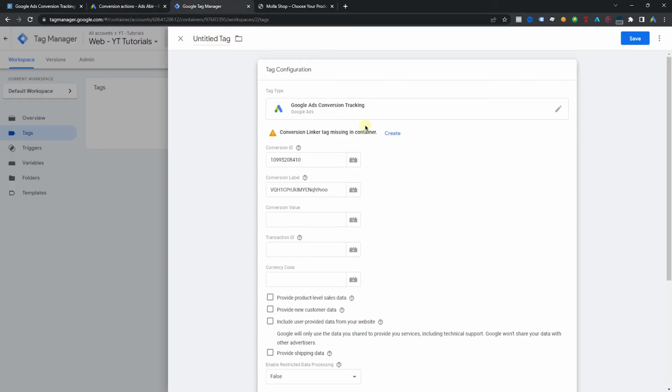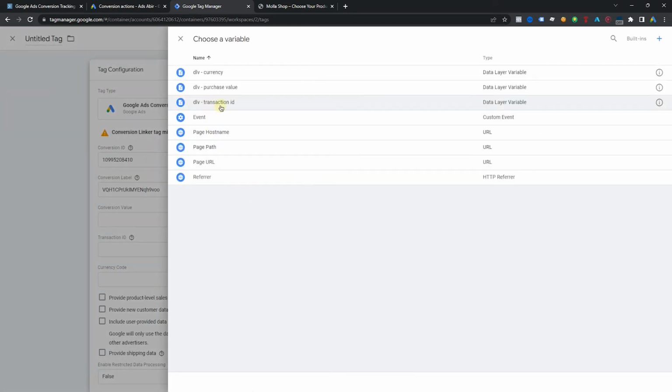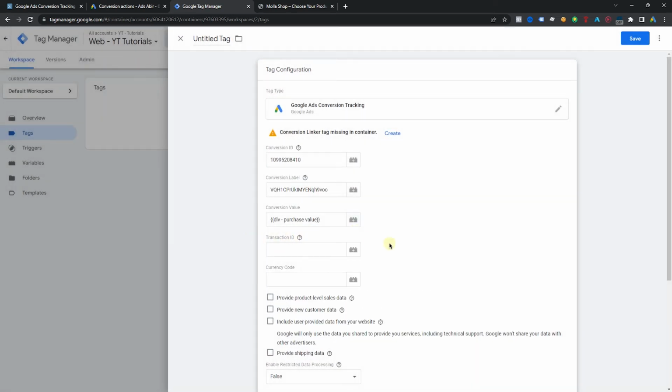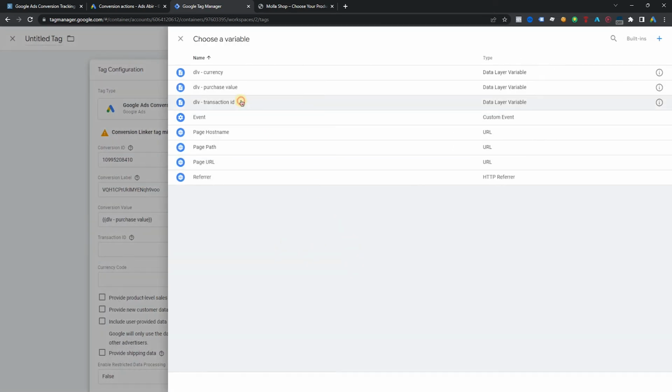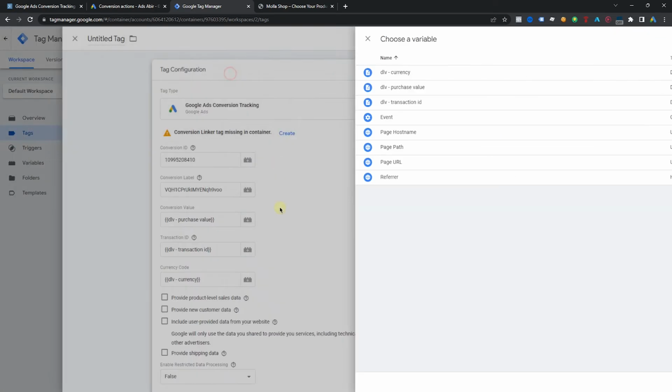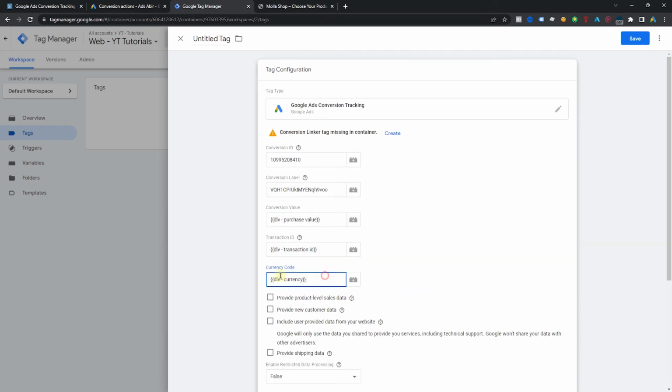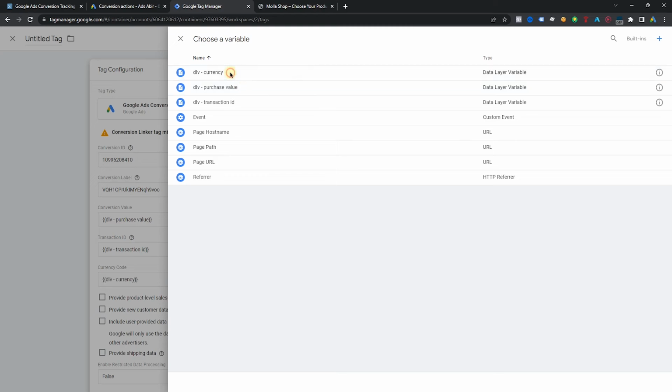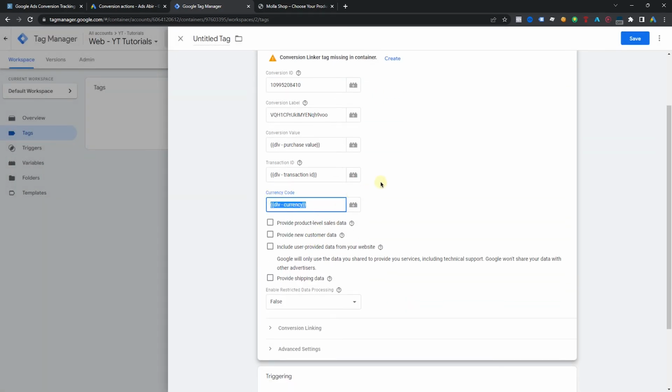Again go to Tag Manager and replace the conversion value. We already have the conversion value as purchase value. Transaction ID is transaction ID, and currency code is currency. If you don't have multiple currencies, you do not need to use it, but you can. It's not recommended if you have one currency on your website.